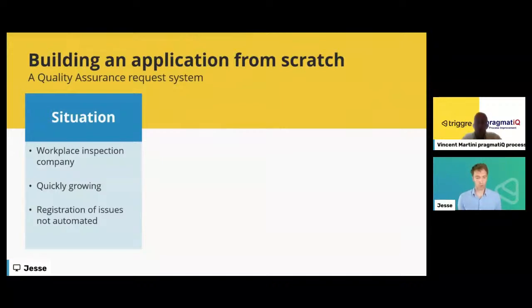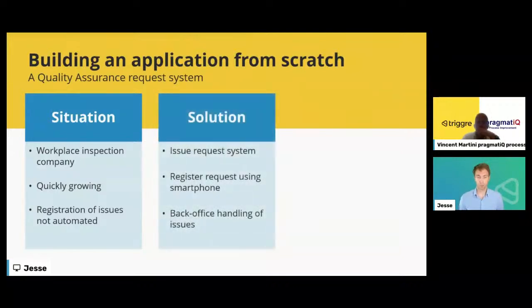We're quickly growing companies who want to automate these things instead of having the email system that we currently have, because it's not automated. So we want to automate the registration of issues. It's a simple sort of case that I think everyone can get into as an example. So what we're going to do is build an issue request system, and people can register their request using their smartphone, or obviously using their web browser, just easy like that.